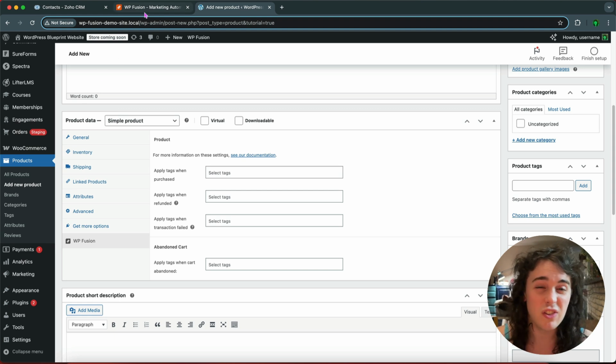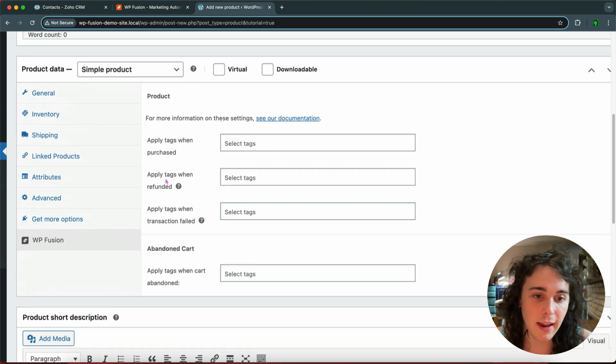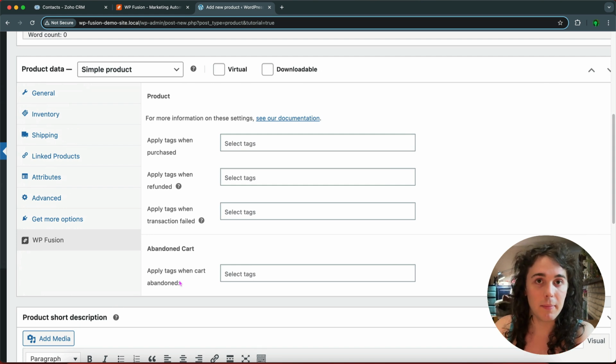Now that's just two examples of how to use Zoho and WordPress together. You can also apply tags when refunded. You can apply tags when a transaction fails if you want to suggest that users try another payment gateway. And you can even apply tags when a cart has been abandoned. So if someone goes to the cart and they leave your website because they decide that they're not ready to buy the product, you can follow up in Zoho with an abandoned cart email sequence to get them back onto your website to complete their purchase.